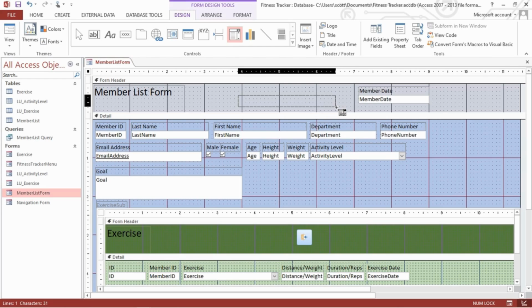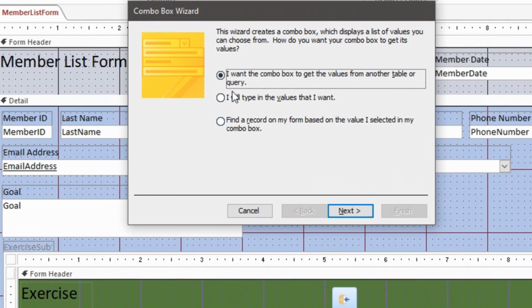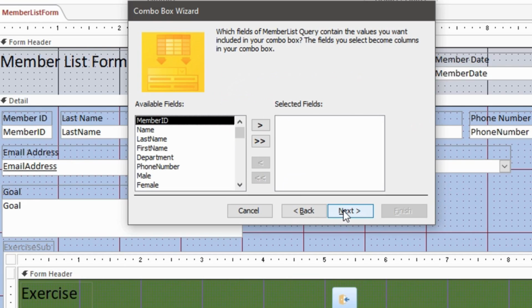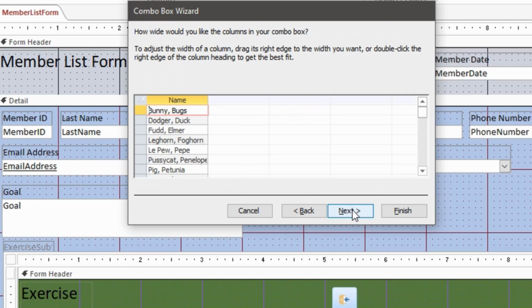And you can make this however big you want it. And this is the key. This step right here. I want to find a record on my form based on the value I select in my combo box. So you select that radio button and click Next. Now you tell it which field you want it to look at. So if I wanted it to look for their ID number, then I would use this field. I want it to look for their last name, or last name, comma, space, first name. And I'm going to add this field. And then I'll click Next.